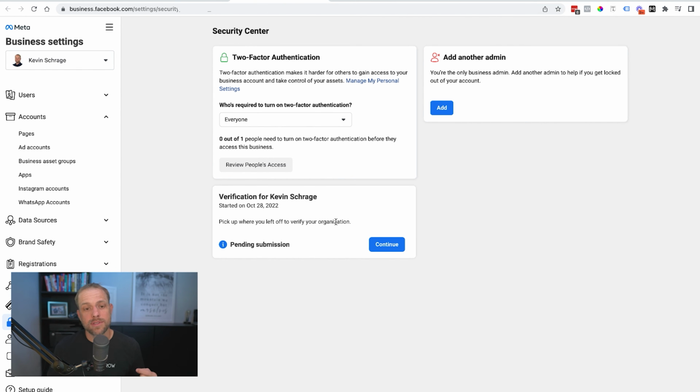So hopefully this helps anybody that's trying to get verified. I showed you the way to get the verification to show up if you don't have it there, and I also showed you how to submit the verification paperwork.